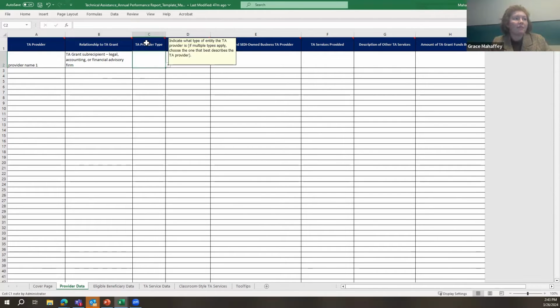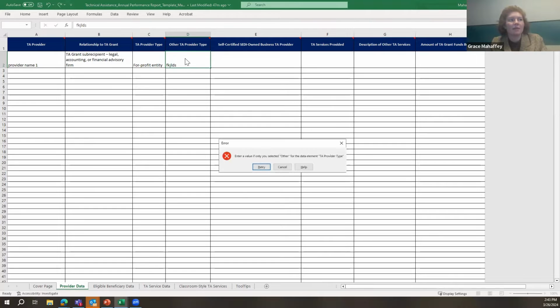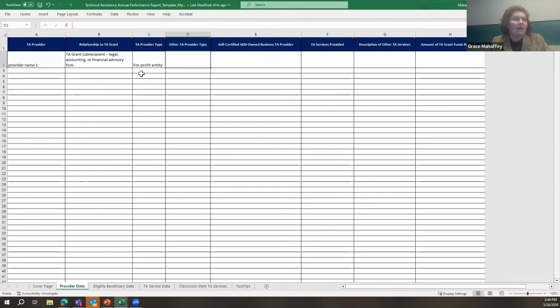Moving into TA provider type. Again, please just select the relevant type here. Let's say we select for-profit entity. If we move into column D, other TA provider type, and start to type something in there, you'll see you get a data error. Please only enter a value if you selected other for the data element TA provider type. So I'll go ahead and hit cancel.